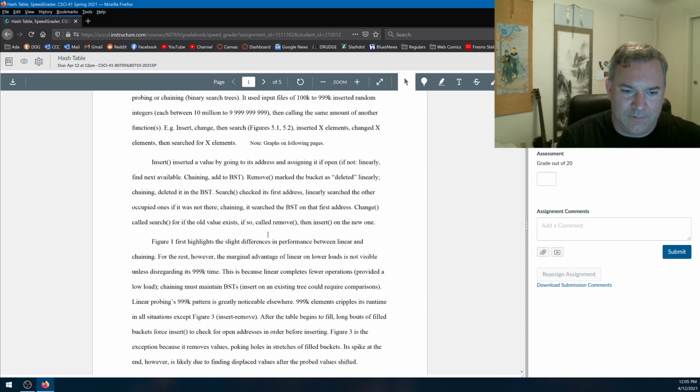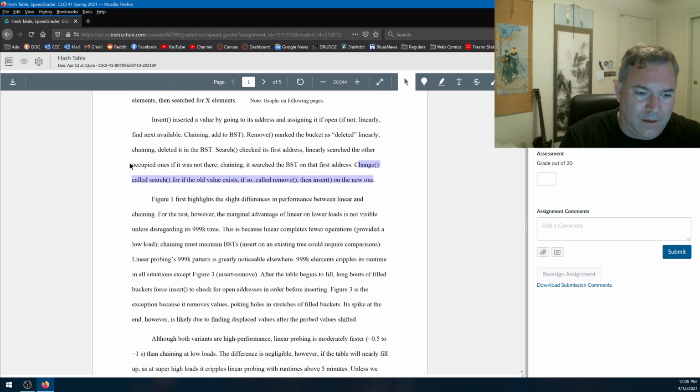Okay. So that's how I did it as well. I didn't write a change function. I just said search, and if it's in there, delete it, insert the new one. Easy. Figure 1 highlights the slight differences in performance between linear and chaining. For the rest, the marginal advantage of linear at lower load is not visible.